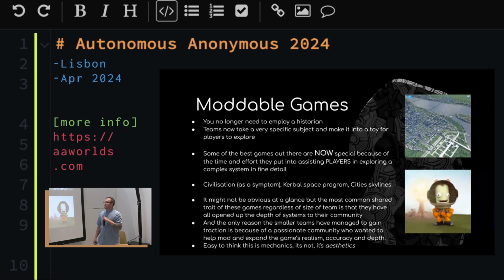Moddable games in the last 15 years or so have basically meant you no longer need to employ a historian. So teams now take a very specific subject and make it into a toy for players to explore. Some of the best games out there are now special because of the time and effort that they've put into allowing the player to explore and tell that story. And what ends up happening is you have experts gravitate towards your game to help you tell it better.